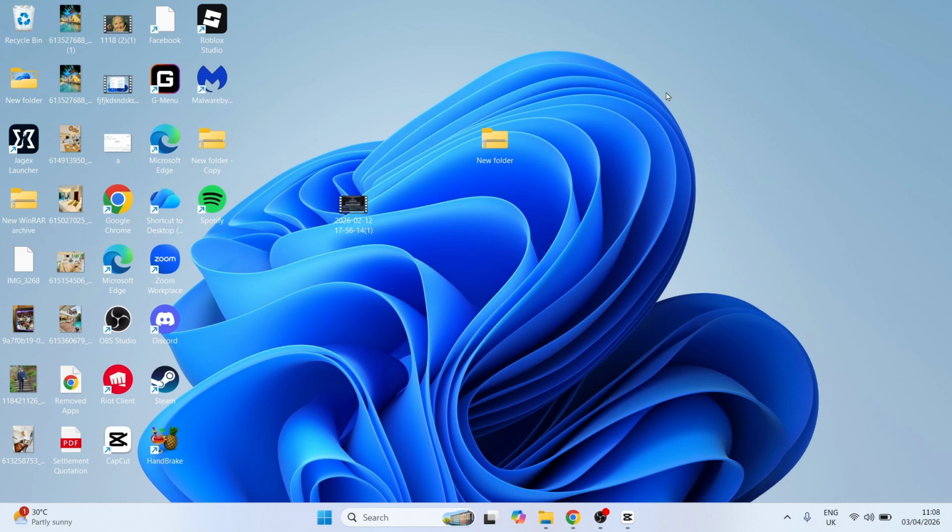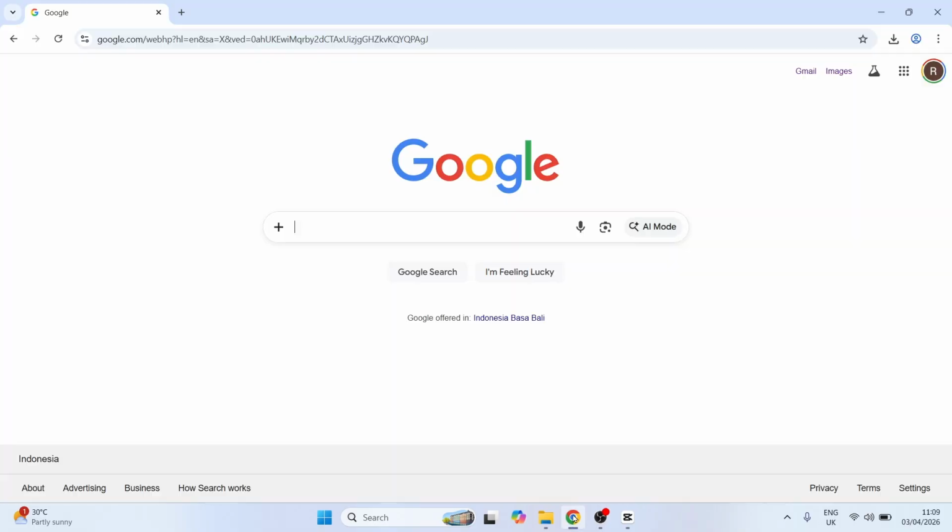How to use Rainmeter in Windows 11. So Rainmeter will allow you to make customizations to your desktop so you can go and install themes and make your own custom desktop.